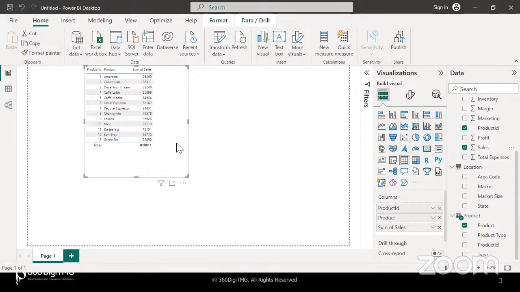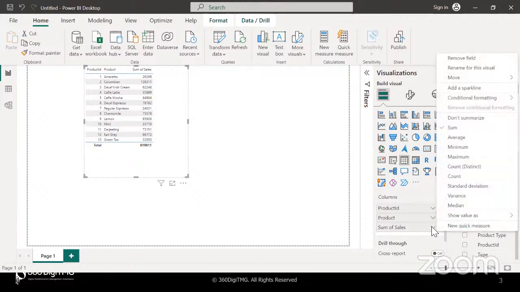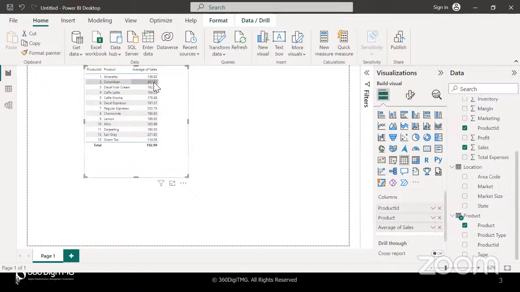Now, what if I'm not interested in the sum of sales? What if I'm interested in getting the average of sales? Then we go to this field here under the columns box, and I'll change it to average. What are the other aggregations we have? Minimum, maximum, count, count distinct, standard deviation, variance, and median. We also have an option to show this data as a percentage. But as of now, all I want is to change it to average. So I'll make it average. Here we can see the average sales for each product now.